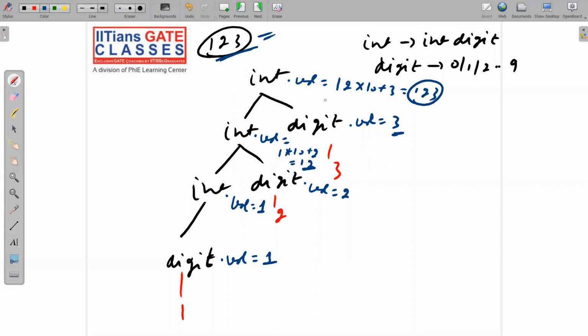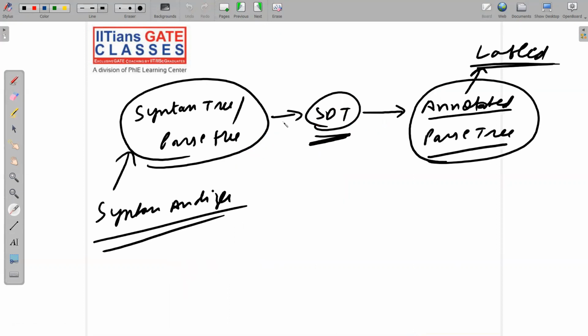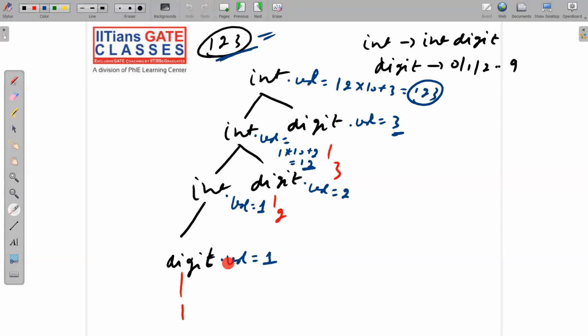So how have we calculated the val? We have got a new attribute, or you can say we have labeled the nodes of the parse tree. See, what we have said: SDT input will be a syntax tree and output will be an annotated parse tree. Annotated means labeled, so I have done labeling. I have just shown you an example. Please do not worry about how we have calculated the values. I'm just giving you an example.